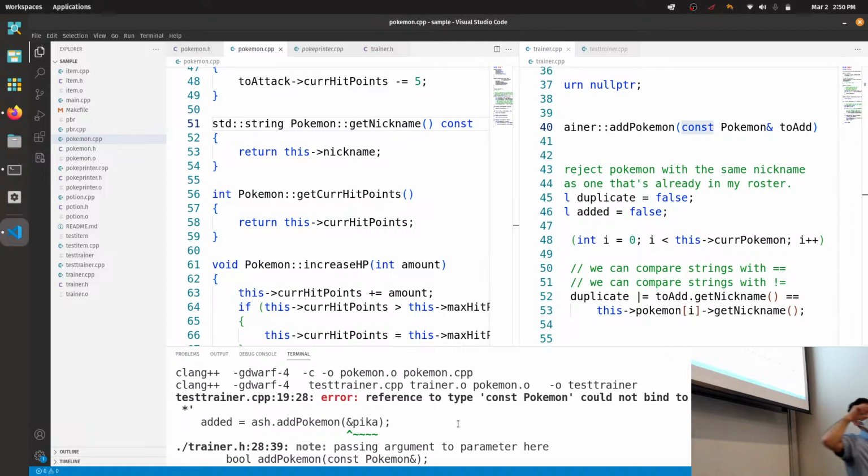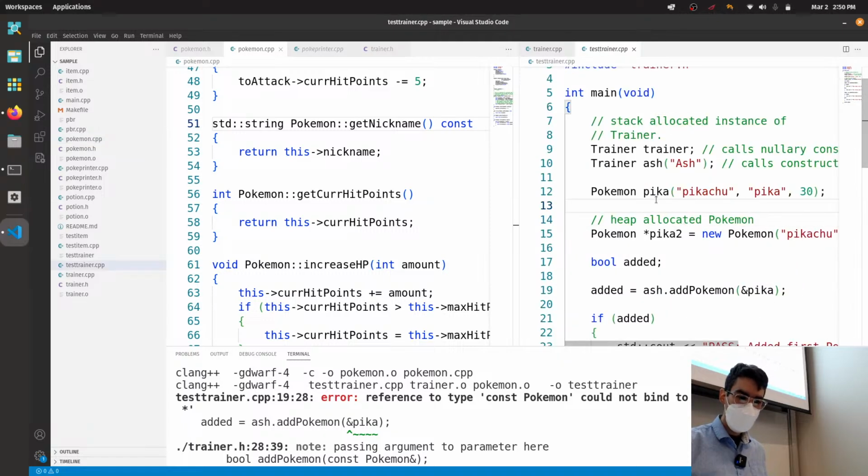So now in test trainer, what we've got is a reference value that we're trying to accept as part of this addPokemon method. And what we had been doing here in test trainer was we've got this stack allocated Pikachu. And to add a pointer to a Pokemon, we had to get the address of it, the ampersand address of it. But because we're taking a reference to this object now, we don't need to have this ampersand in front of this. We can just pass this stack allocated object and it should just work. It will take that copy of that object for us.